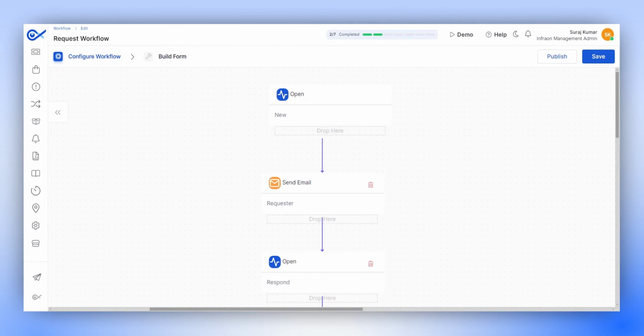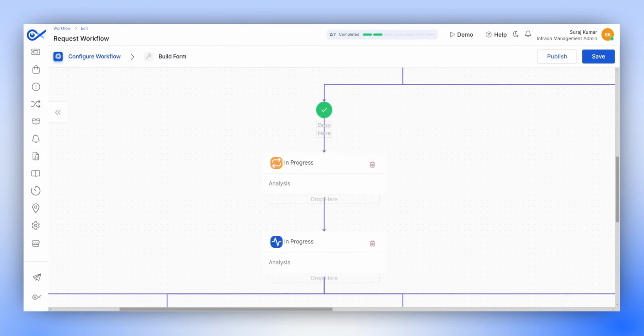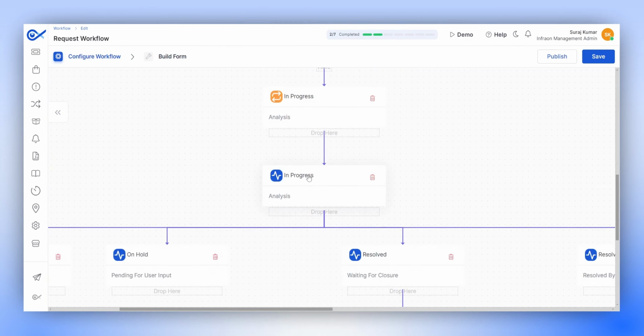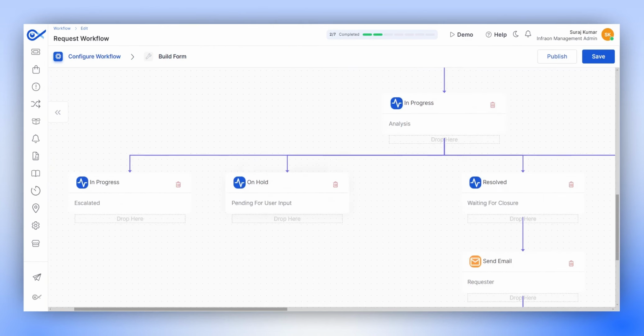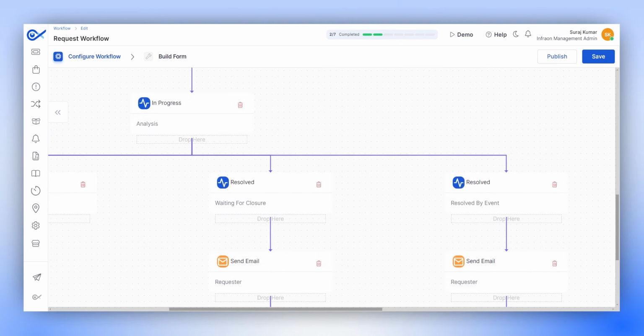Whenever a request is created in the tool, it's labeled as Open and New, and an email is promptly sent to the end user for confirmation. Following that, once a technician responds to the email, the request status changes to In Progress Analysis. From there, if necessary, the request can be escalated. If further details are required from the end user, the request is put on hold.